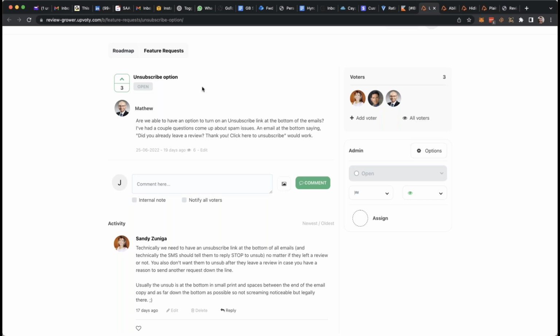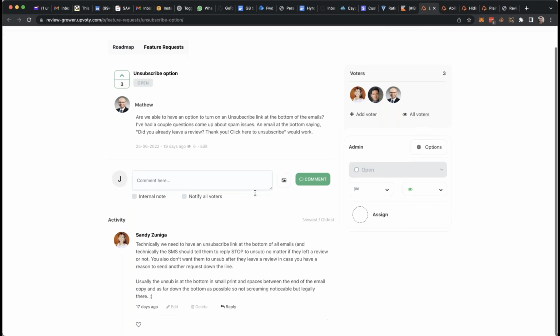Next one, unsubscribe option. Are we able to have an option to turn on an unsubscribe button link at the bottom of the emails? I've had a couple of questions come up about spam issues. An email at the bottom saying, did you already leave a review? Thank you. Click here to unsubscribe would work. And then we got a comment from Sandy.